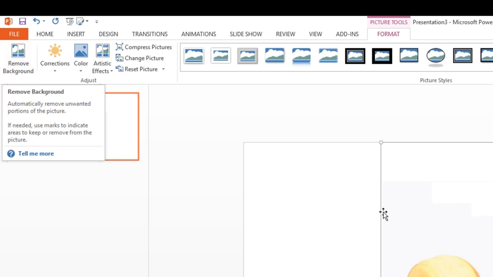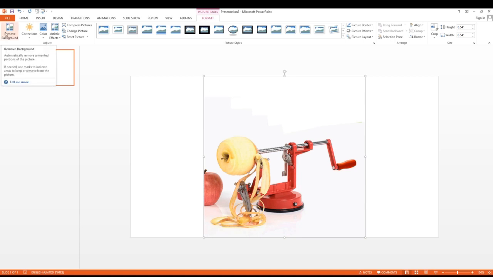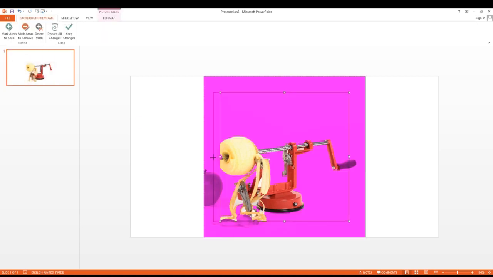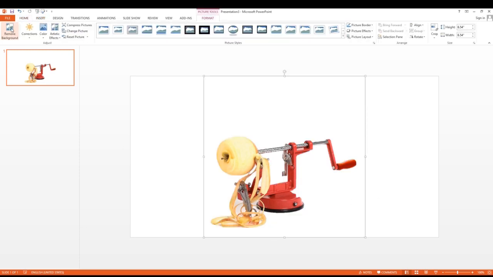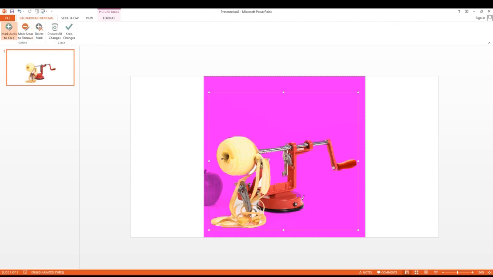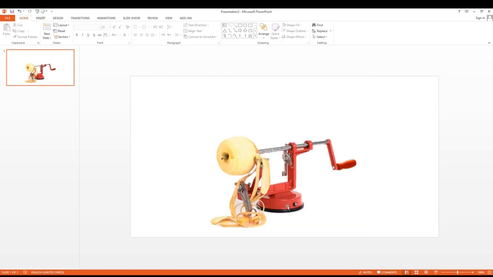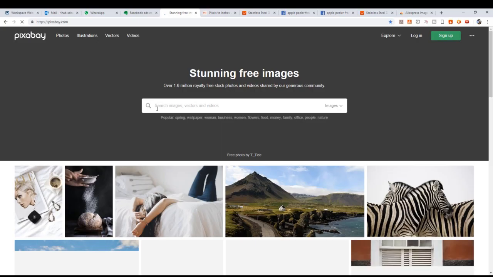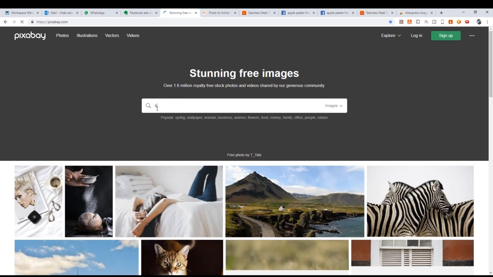So here you select your photo and you click in here. You can also select the areas you want to keep and the areas you want to remove. So now we have our photo clean and ready, and we are going to add a background for it. That's why we are going to Pixabay. Pixabay is a website where you can find photos that you can use for commercial use without any attribution.